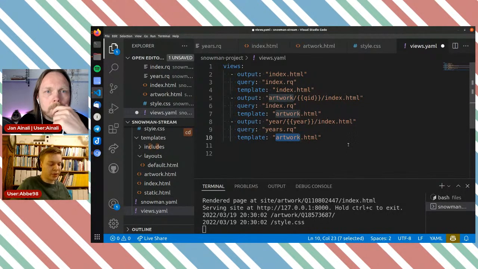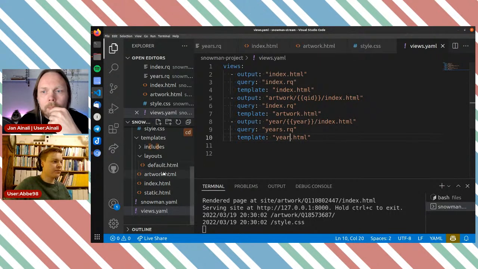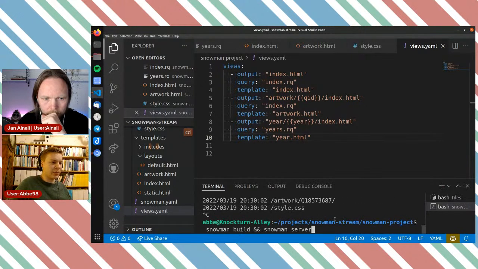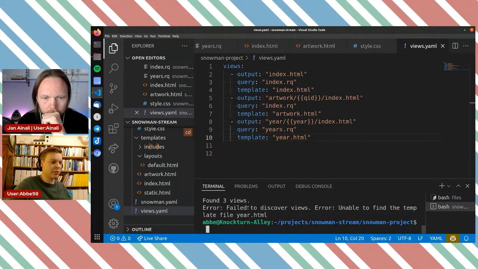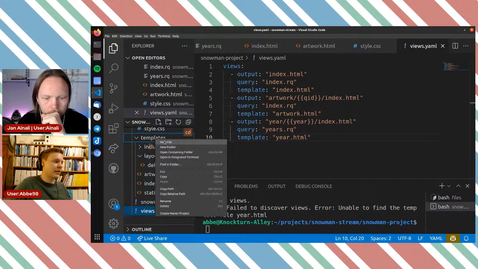And we need a template. Let's call it year. That should be it. And if I would run this without a template existing, I would imagine I would get an error. Fail to discover views, error, unable to find a template file year. Yeah, that makes sense. So I'm gonna create that file.